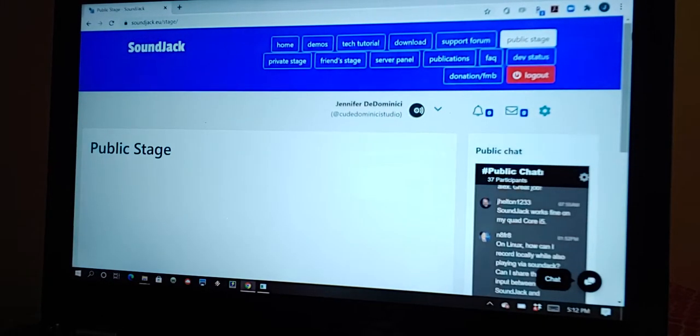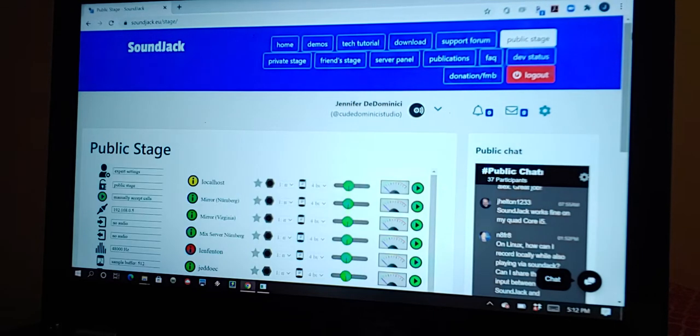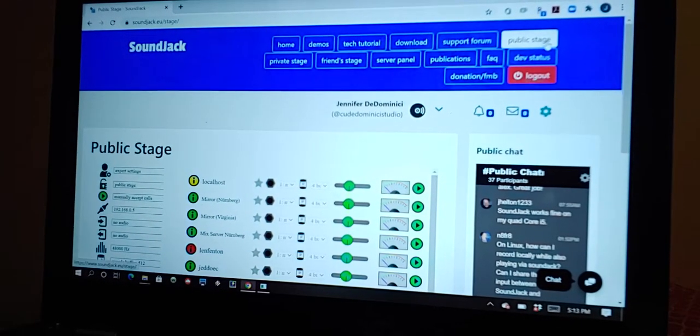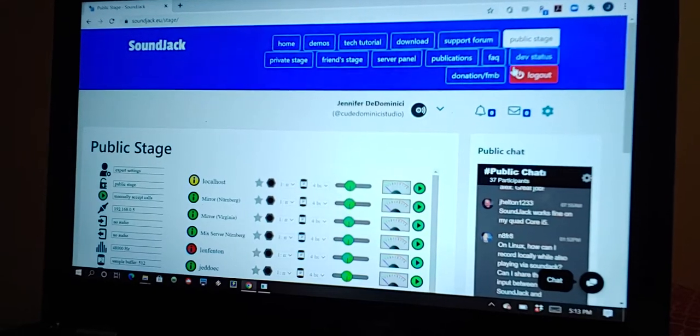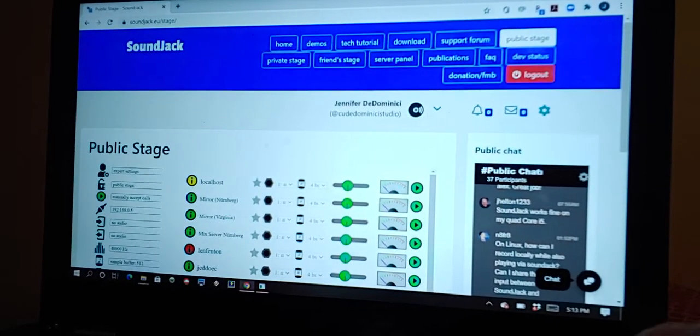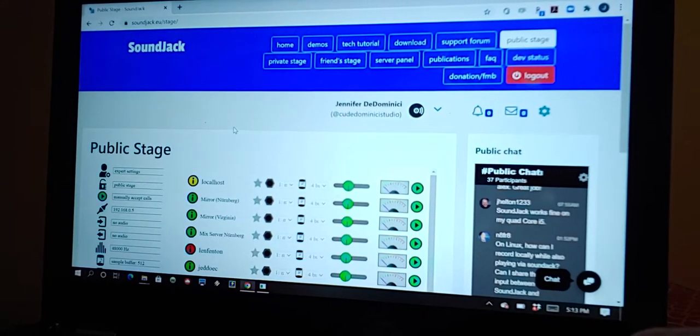So all I've done now is I've downloaded Soundjack. I have saved it to wherever I want it on my computer, and I have opened Soundjack, and that's all I've done, other than now I have come back to the website and gone to the public stage. Now I'm still logged in. If you had logged out before this stage of the process, you would have had to log back in here. Okay, so here's the public stage.